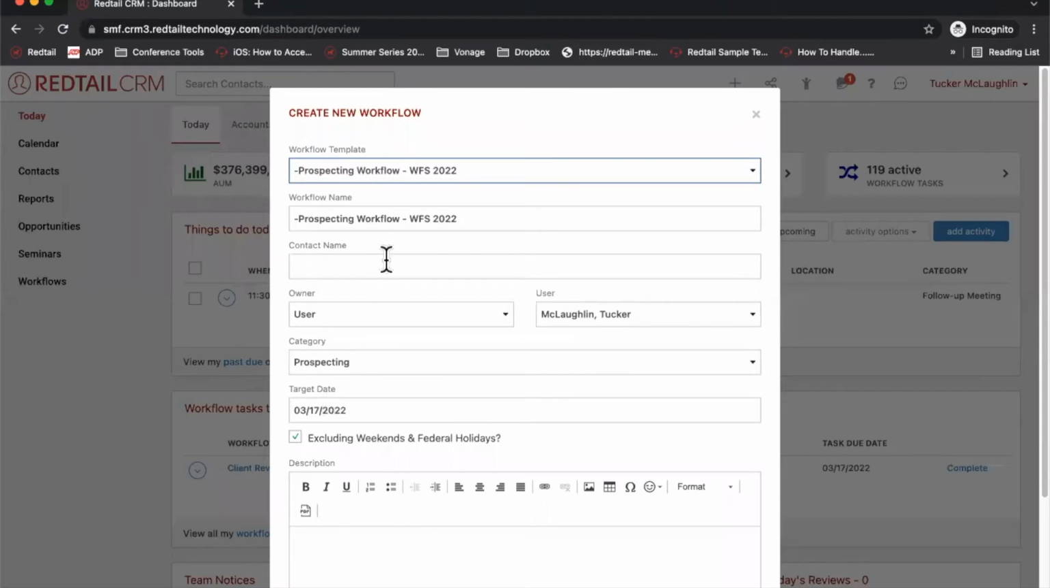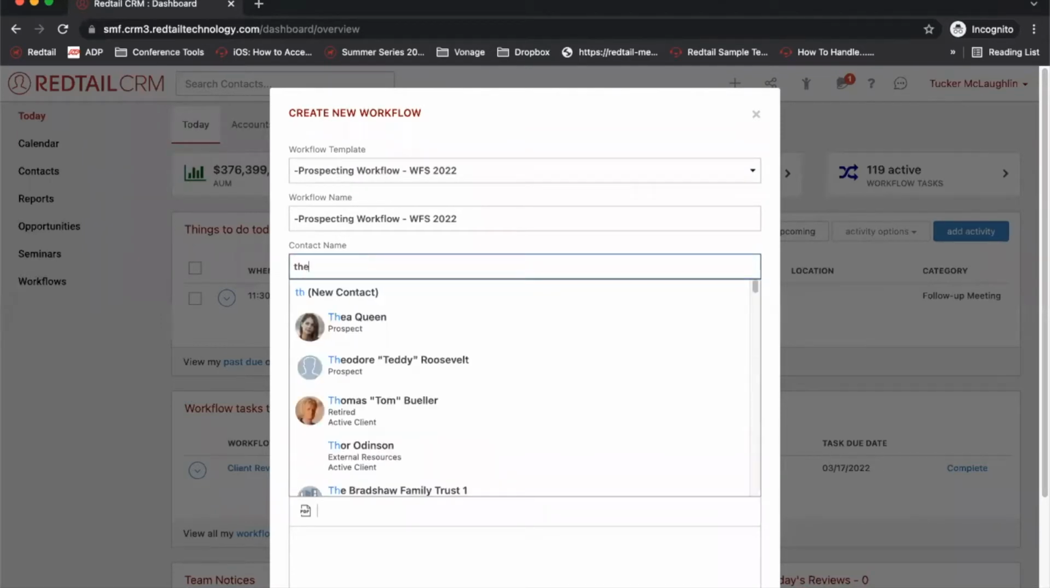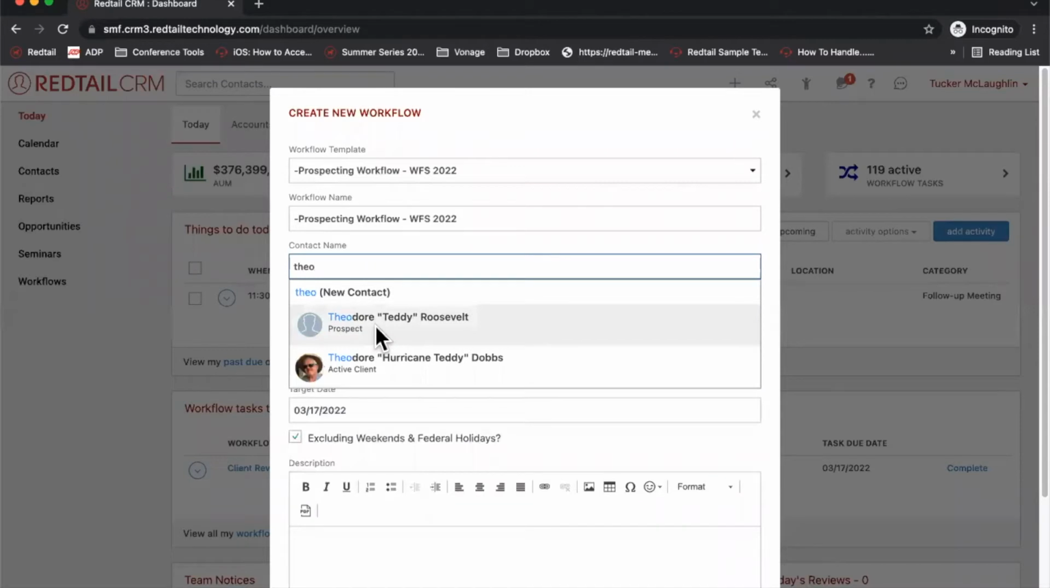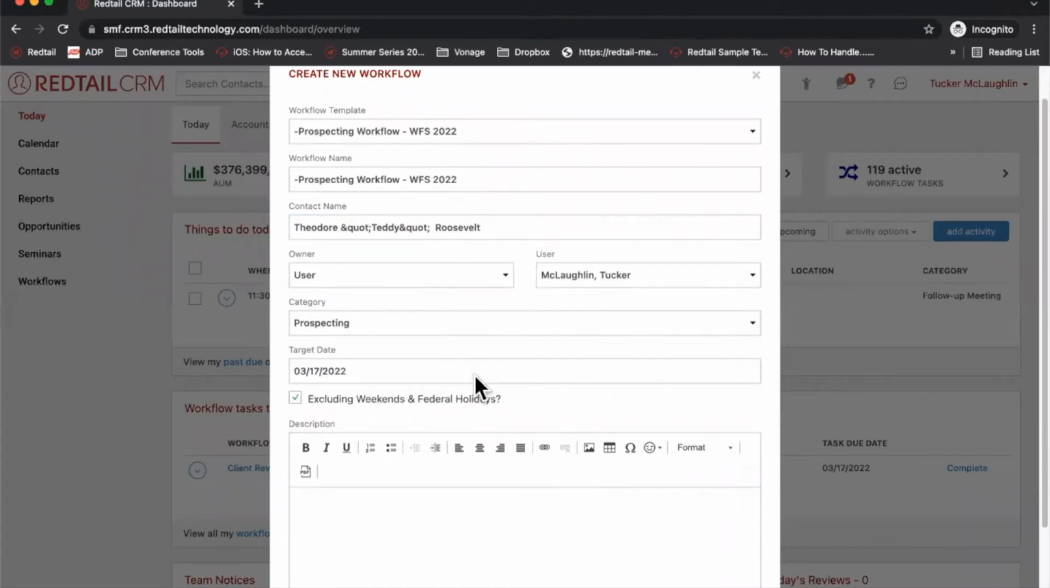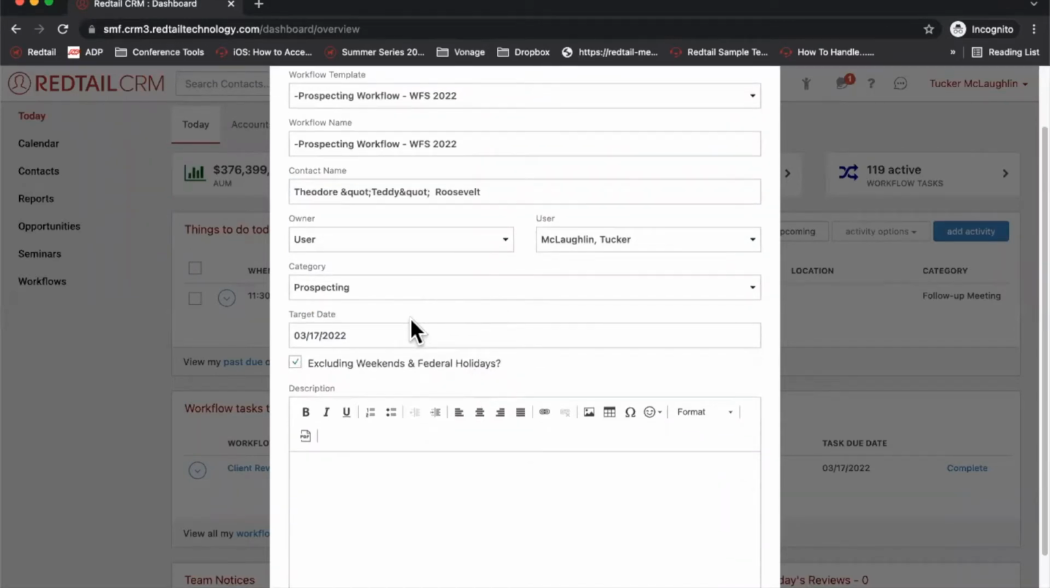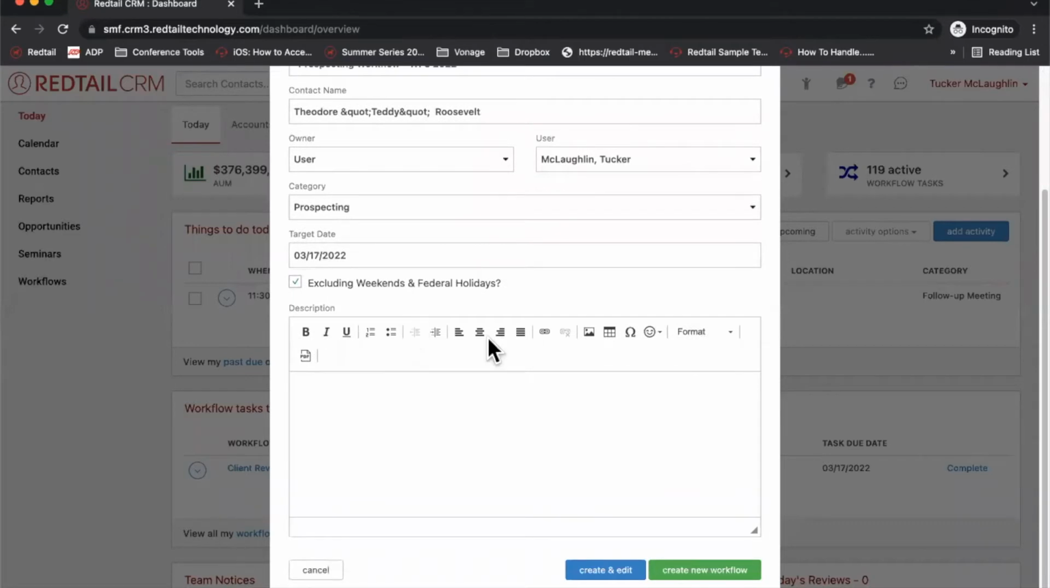Now for my prospecting, I want to reach out to this now. I don't want to wait on this a week and a half. No, I want this today. So that's why I have that target date of today. And I'm just going to link up a contact here. There's my good old Theodore. So I've got my contact, I've got my ownership, I've got my category, I've got my target, I've got everything in here. Now it really is as simple as clicking that green create new workflow button.